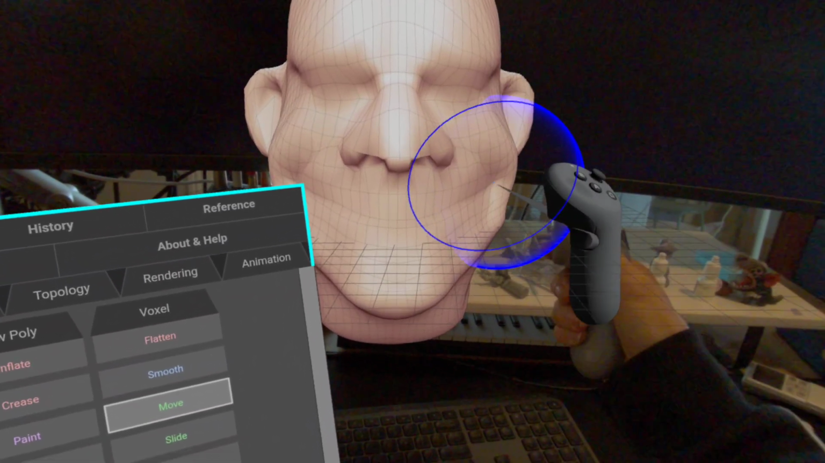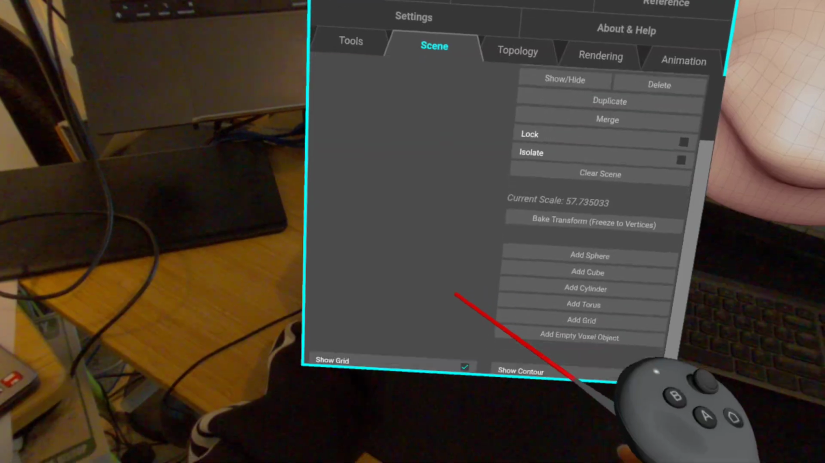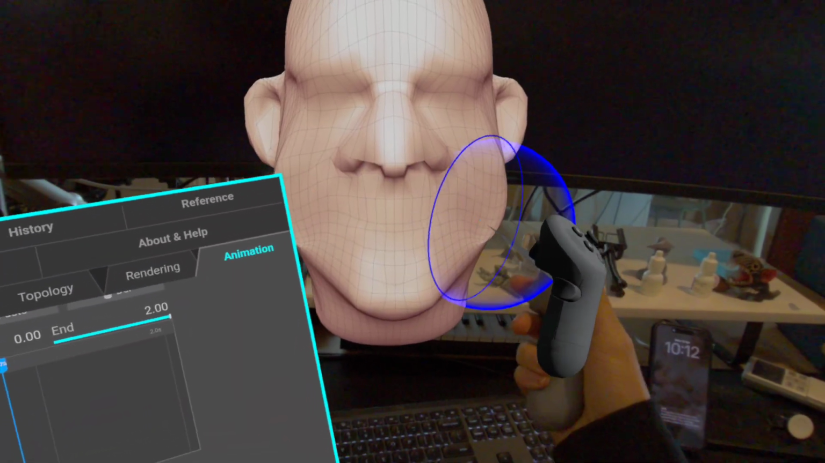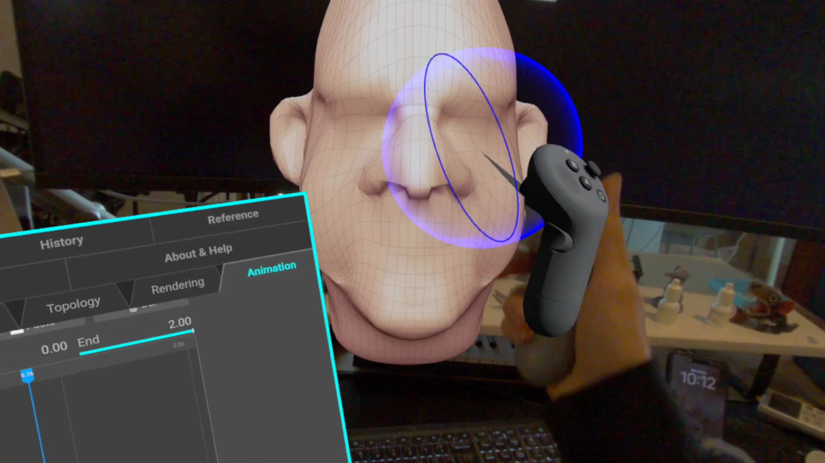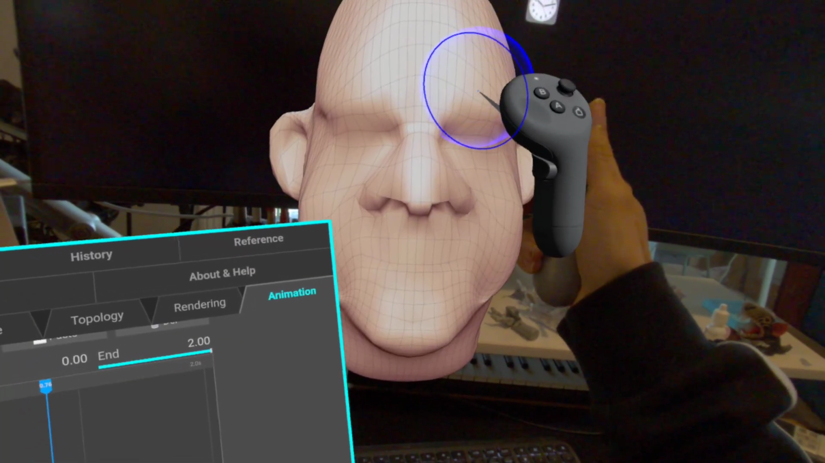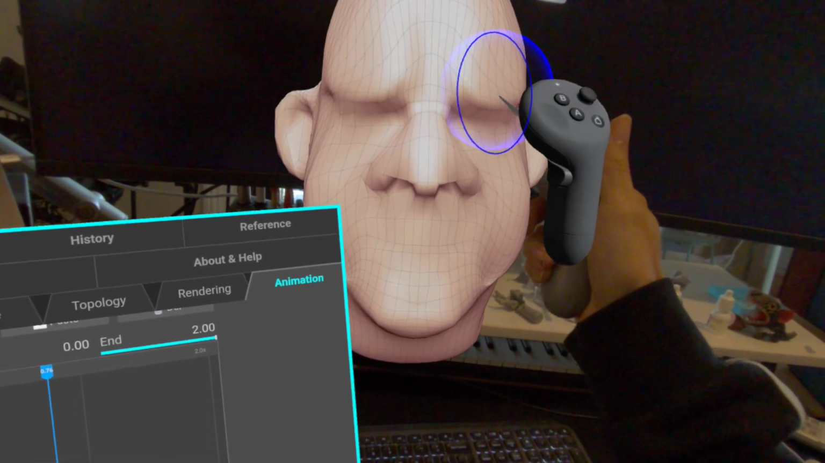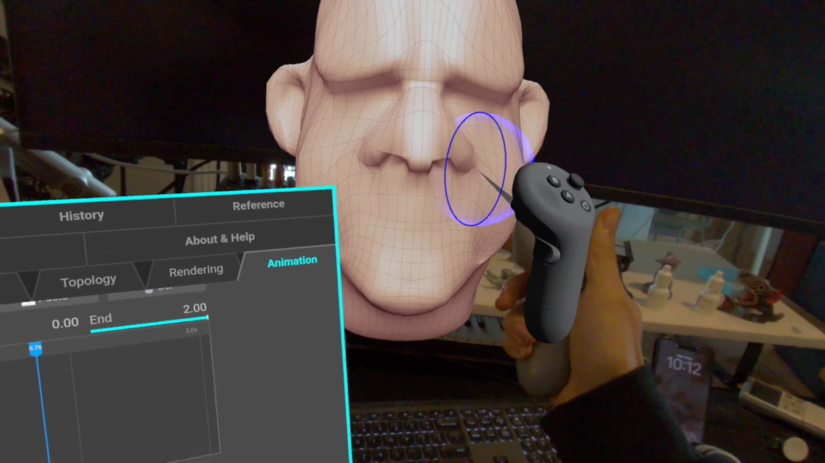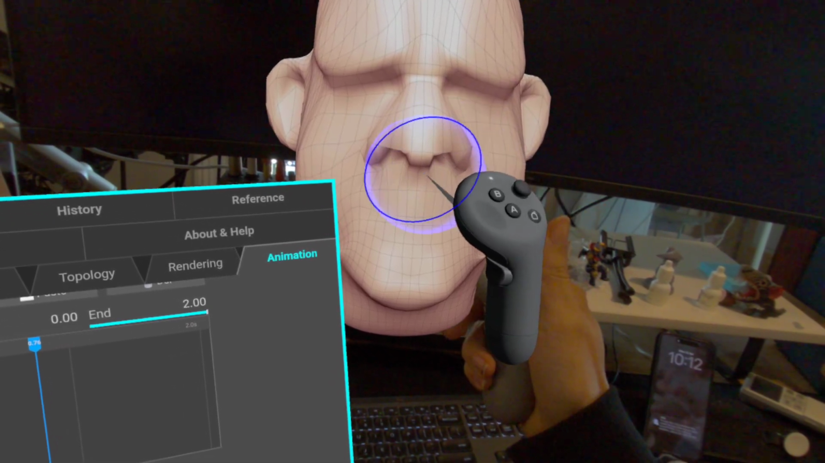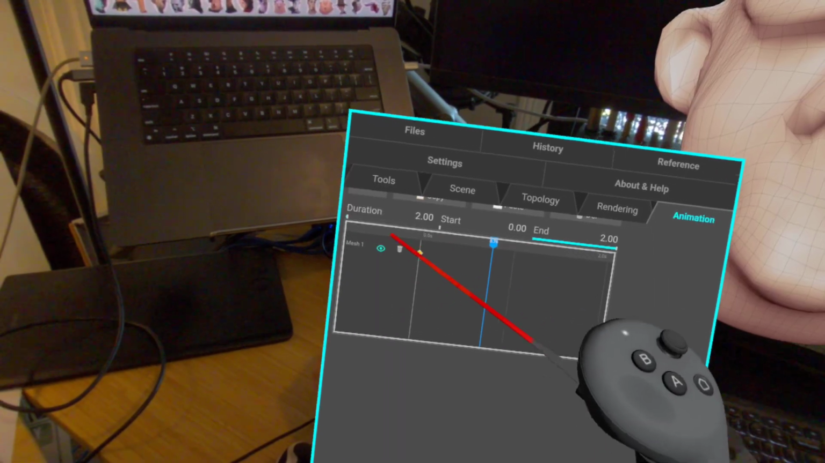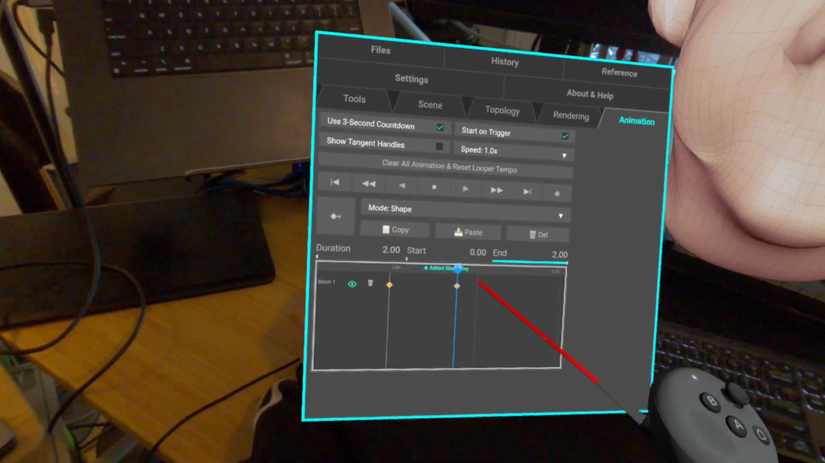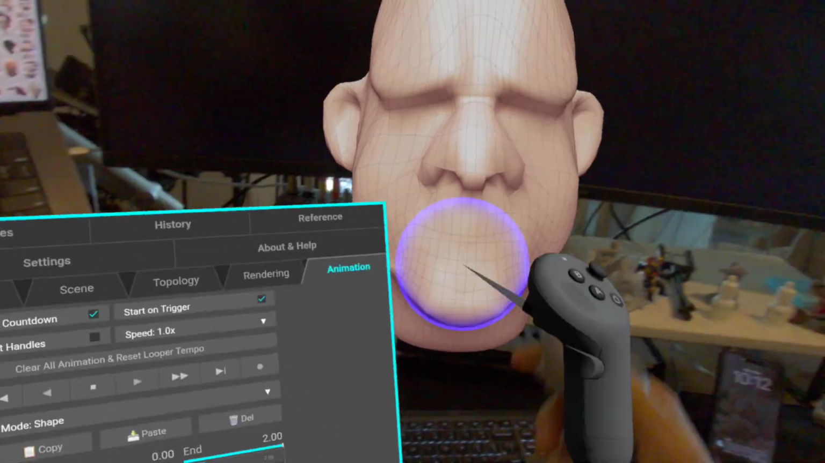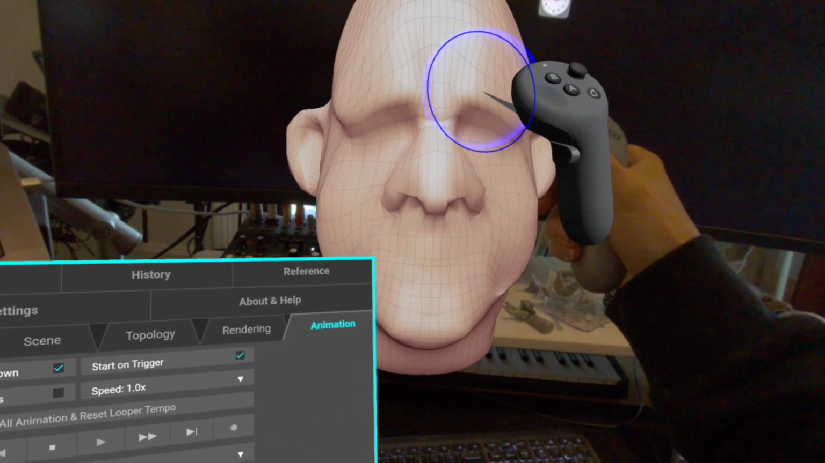So let's make him be sad. I'll hide the grid for a sec. Better. So a bit of a smooth and make him look sort of grumpy, and move his eyebrows in a bit like that. Bring them all down. Maybe that way, and down a bit like that. And then set a key. Simple as that.